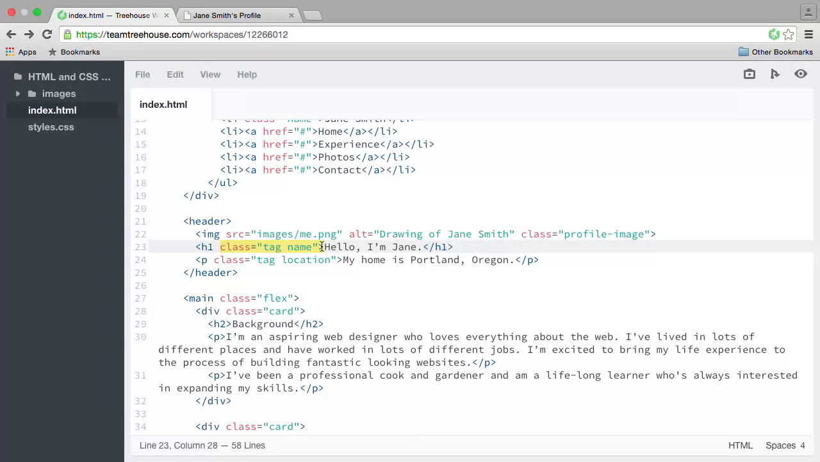In this case, adding a class attribute is one way we can tell our CSS which element on the page we want to add styles to. We'll go into more detail about classes in a later video, but right now, just notice that our H1 tag has two classes, tag and name. Now let's open up our CSS file.